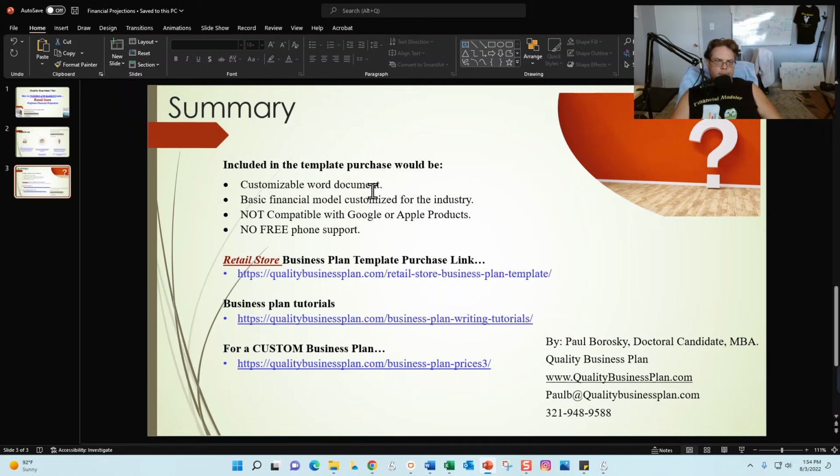So in summary, if you do buy my retail store business plan template, it does come with a Word document, customizable. It does come with a financial model that I just showed you. And also, just keep in mind, there are some limitations. The financial model and the Word doc is not compatible with Google Docs. It's not compatible with Apple products.